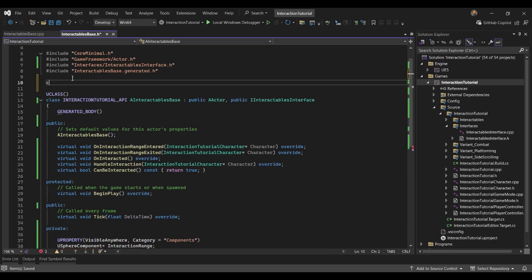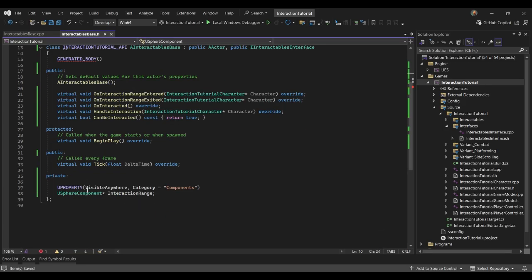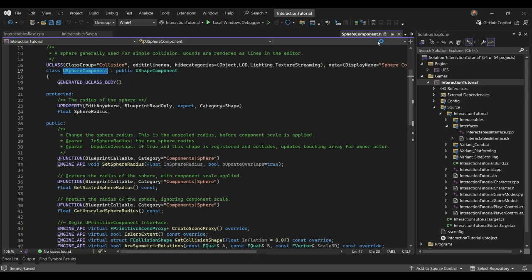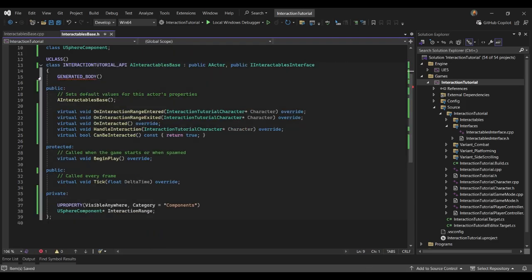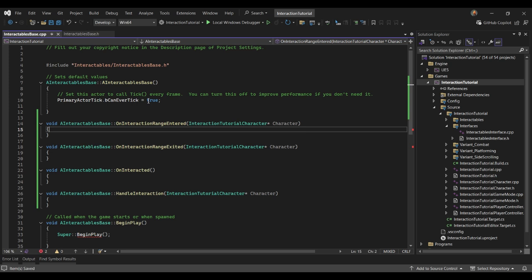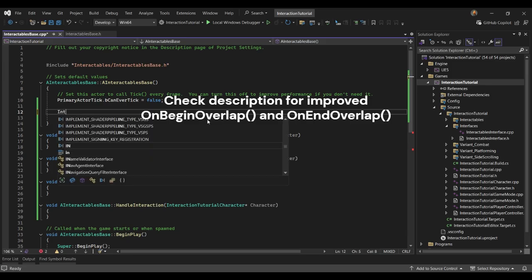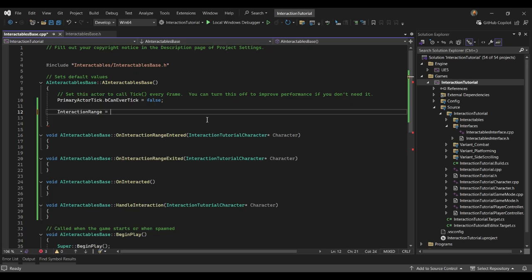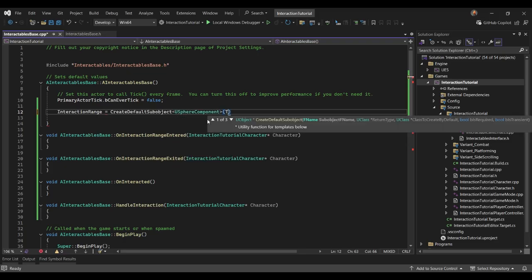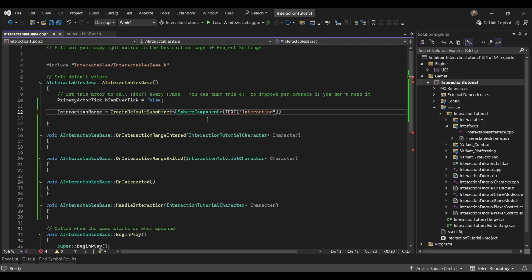And let's forward declare the sphere component. Okay, now inside our constructor in here, first let's set this to false to improve performance because we don't really need it. And in here we need to create this interaction range. So InteractionRange is equal to CreateDefaultSubobject, use SphereComponent, let's call it InteractionRange.